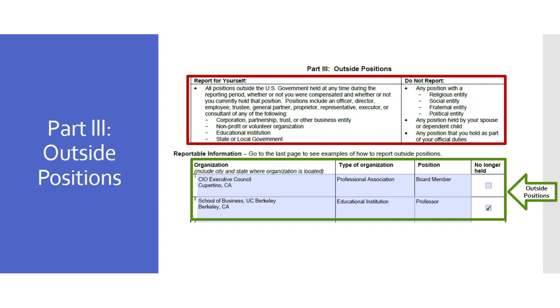Examples of compensated outside positions include your former employer if you were employed within the last 12 months, any full or part-time employment such as part-time teaching or serving as a paid consultant. Also, any business interests such as being a partner in or owner of a business. On line 2 is an example of full-time employment that was held within the last 12 months but is no longer held.